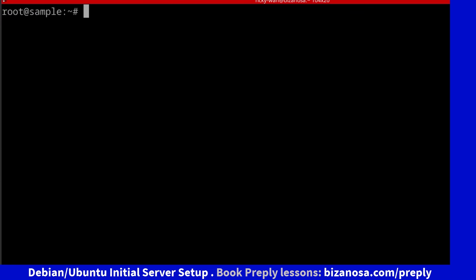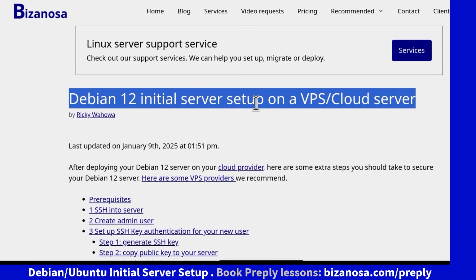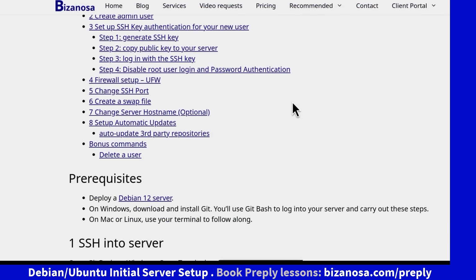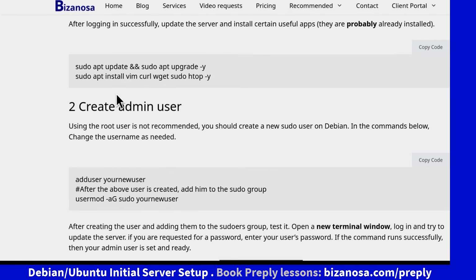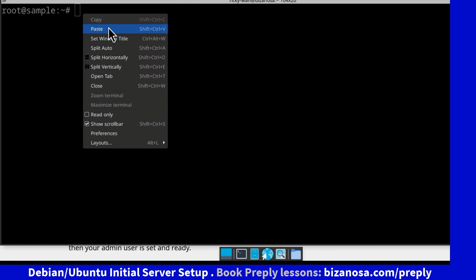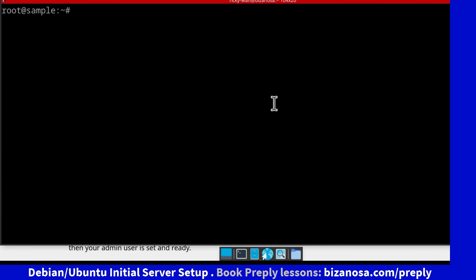The next step, let's come to our Debian 12 initial server setup, and I have added the link in the description, so following along will be easier. We've already logged into the server. Let's just update the server, and then we're going to install vim, curl, wget, sudo, and htop. This is just for all of us to be on the same level, because if you're following along on a different cloud provider, you may find that some of these are not already installed. But on Vultr, I think all of these are already installed. Enter. Control L to clear the screen. Let's go to the next step.